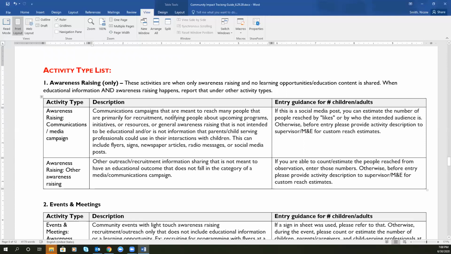For instance, maybe you're on Facebook and you post, hey, there's going to be an opportunity, and you're trying to recruit. You're notifying people about an upcoming program, initiative, resources. It can be online, it can be in person, it can be a poster. But this is really not about educational content. It's really not about giving adults, parents, or child serving professionals info that they're going to then use with children. It's really just awareness raising.